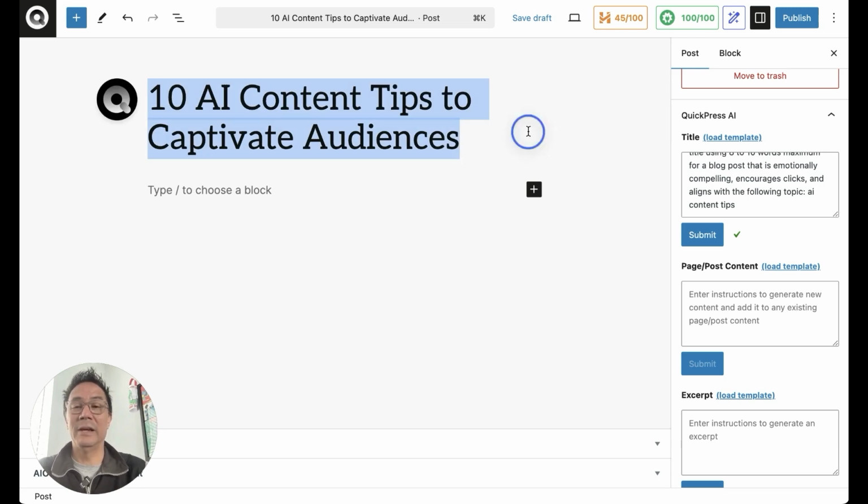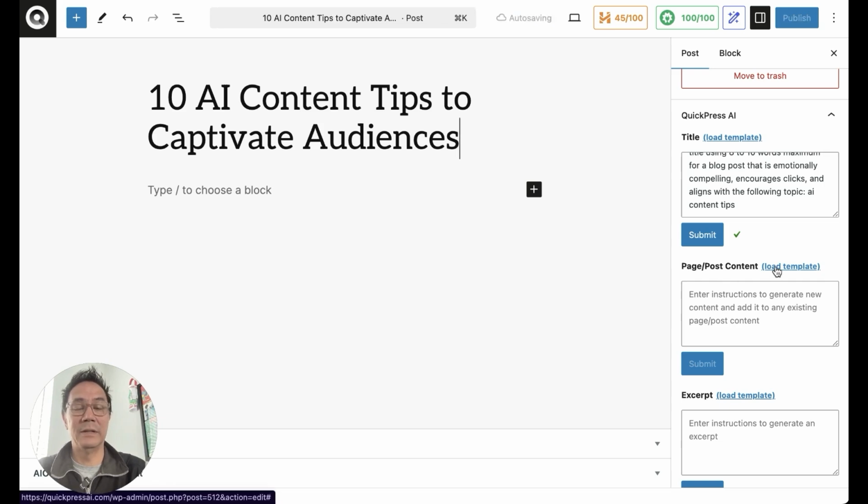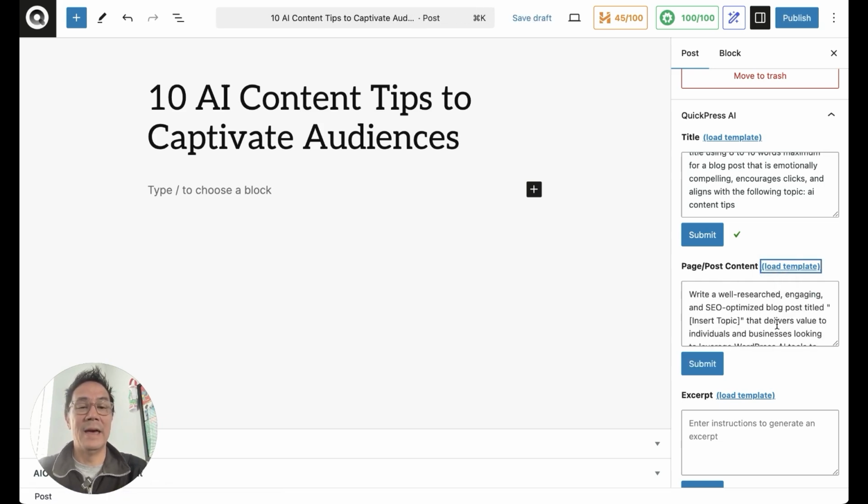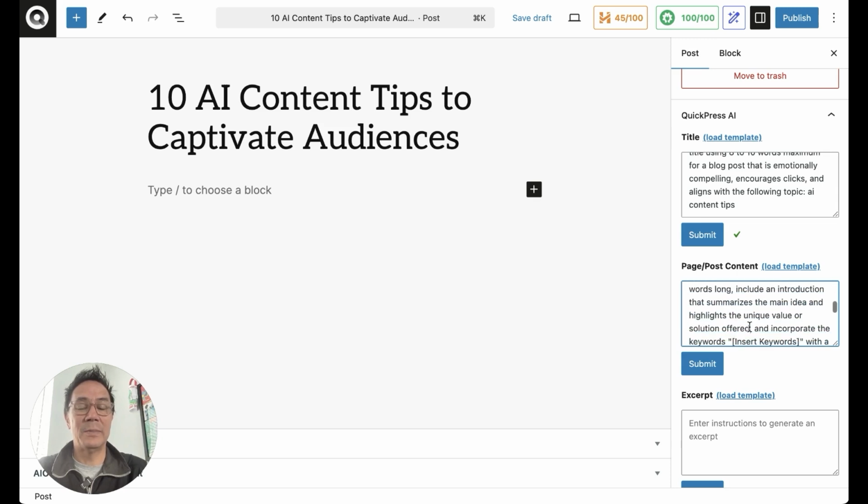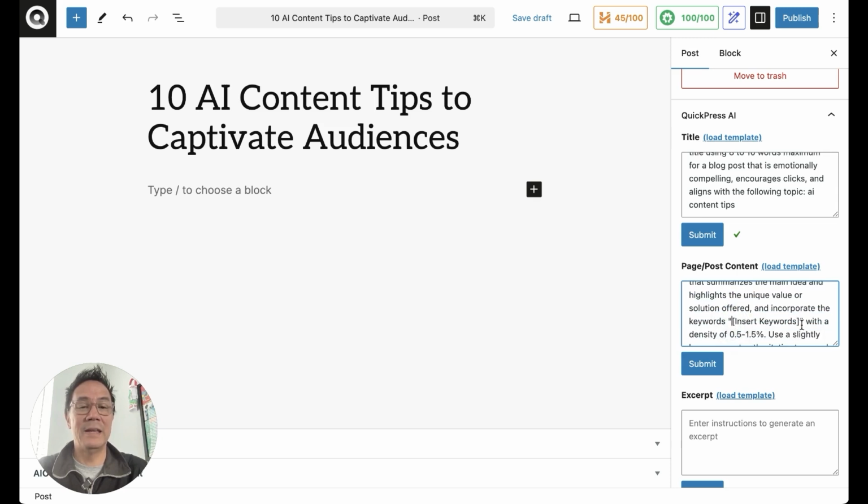Select the title here because what I'm going to do next is load up my post content template. So click on that. And then the title of my blog post, I'm going to paste into that spot of my template. And I have another spot in my template where I specify keywords that should be included in the blog post. And that was AI content tips. And that's the only other area in my template that needed to be updated. So I'm going to click on the submit button and let the AI generate content for my blog post.